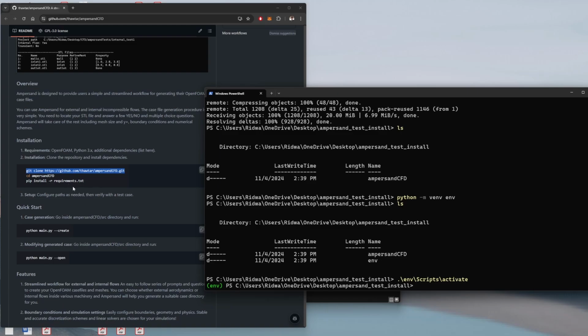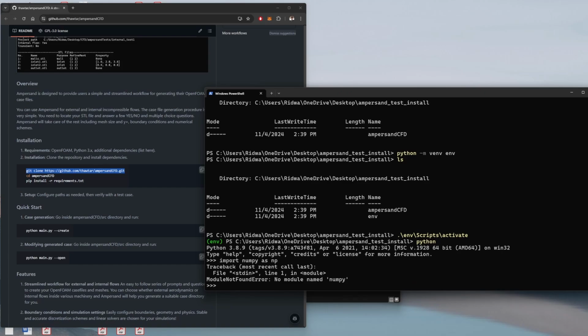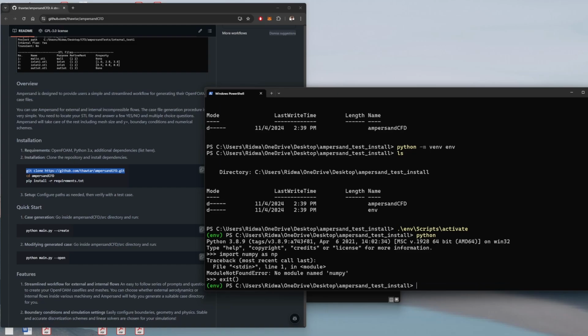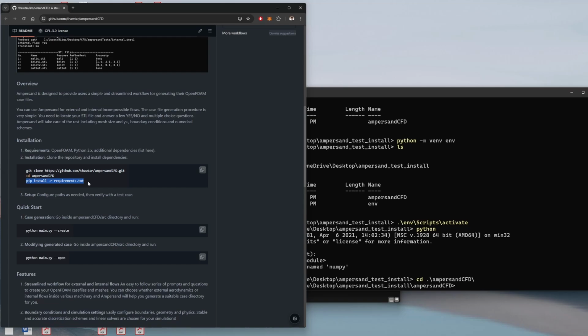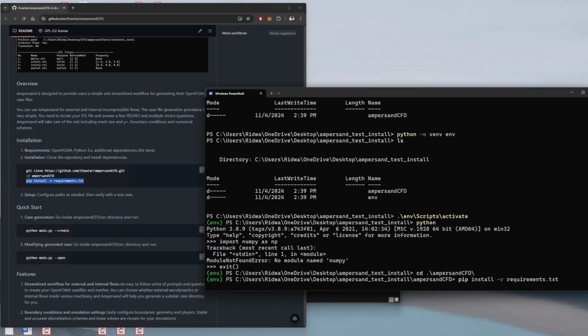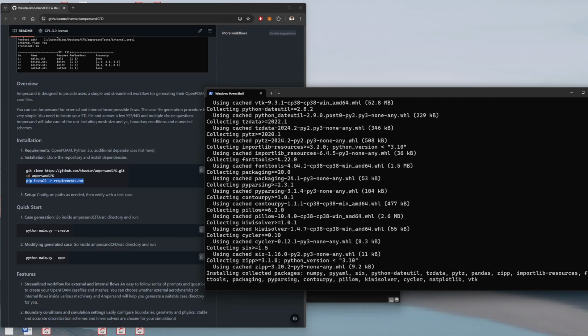Basically, we will need something like numpy and vtk, etc. Now, if you go into Python, there's no library because I just created it. So we will install these now. I will first go to the Ampersand CFD directory, and now I will run pip install with our requirements file. I already downloaded them so it's very fast, but sometimes you will need to download them. So the packages are already installed.